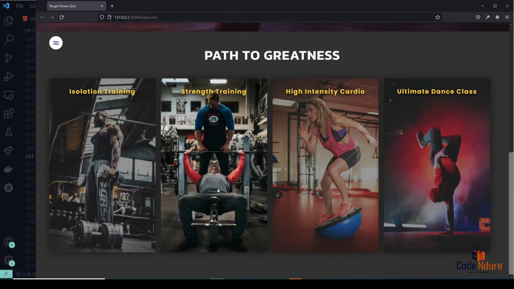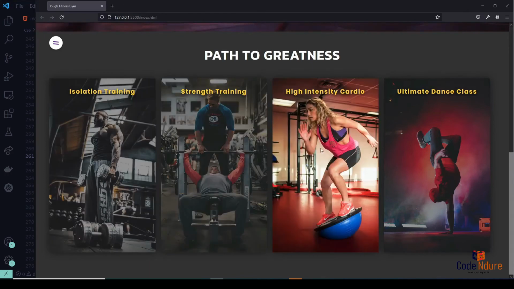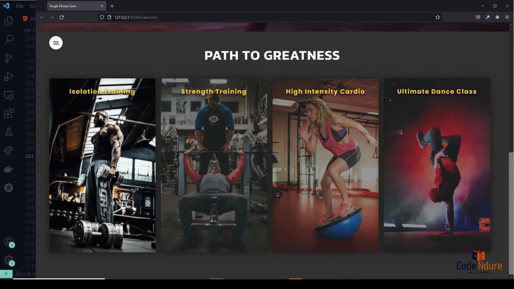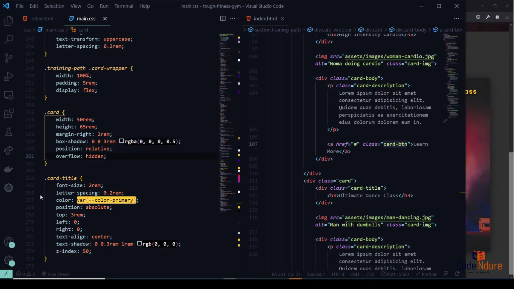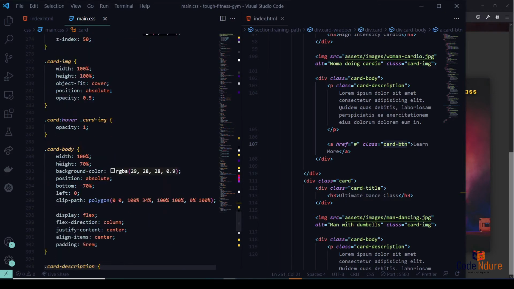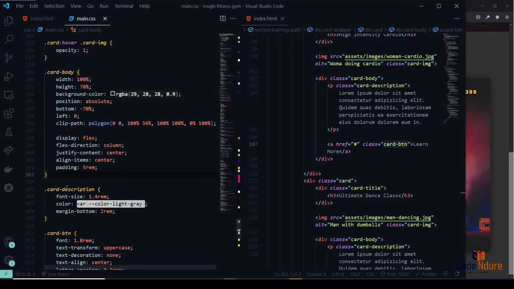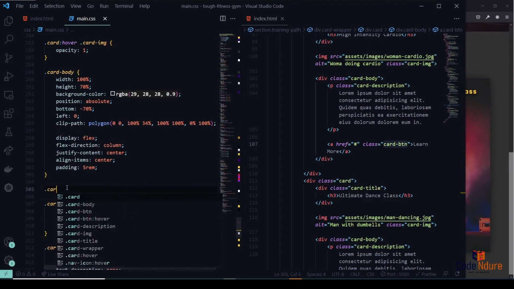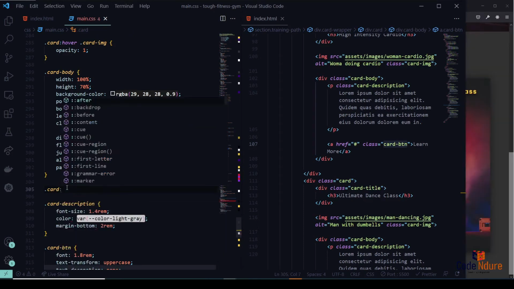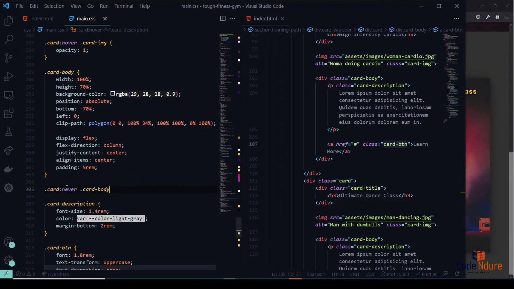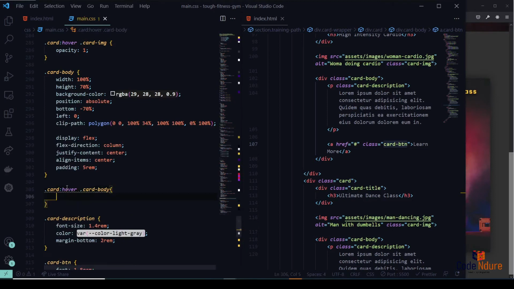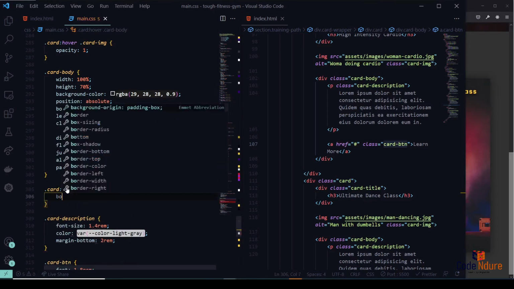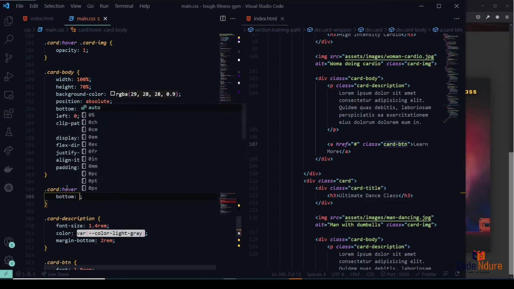There we go. Now, when the card is hovered, we want that section to come on screen. So locate our body, and then we say on the card, so we'll select the card, and say when it is hovered, we want the body to have a bottom of 0.